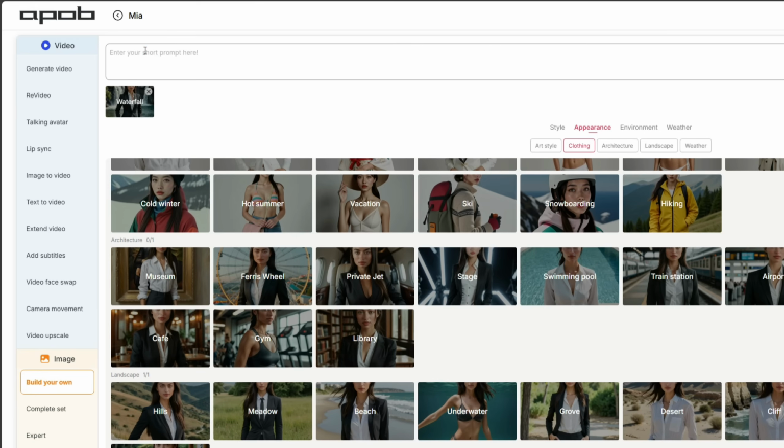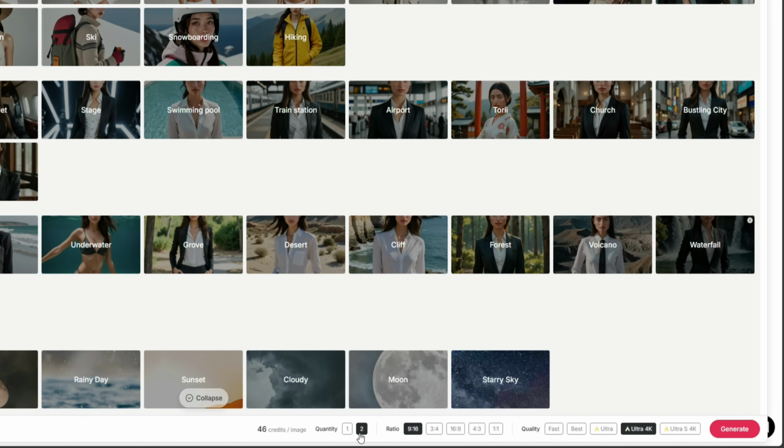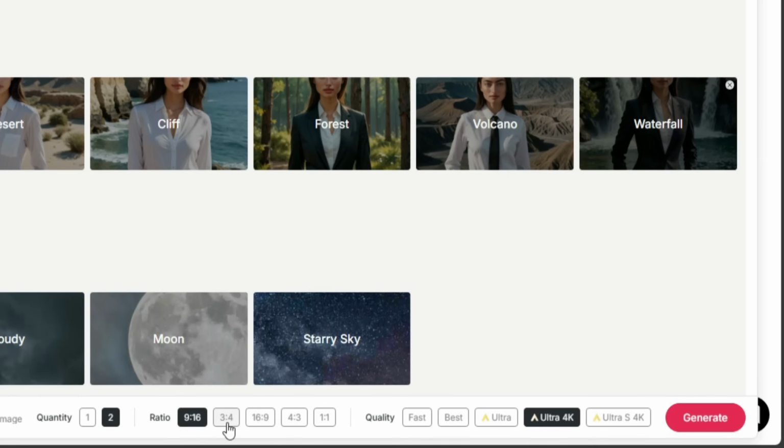After that, enter a small prompt describing the image you want. For example, I'll type, "She wears a black dress at the waterfall." Below, you can see how many credits will be used. You can also select the number of images, whether you want one or two. Next is the aspect ratio. I'll keep it on portrait. Then comes the quality selection with options like Fast, Best, Ultra, Ultra 4K, and Ultra S4K. I'll keep it on Ultra 4K.